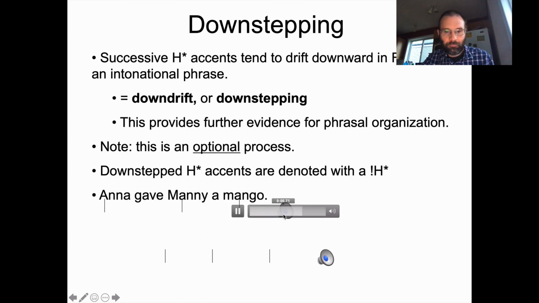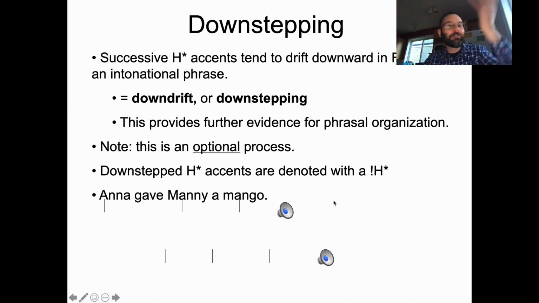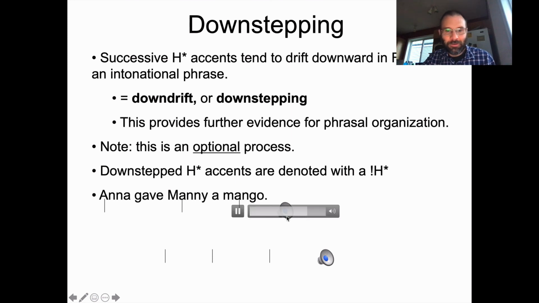Anna gave Manny a mango. Hopefully this sounds like a relatively realistic way of saying this utterance, like I'm reading a story or talking about Anna, and maybe they're in the magician's house with a magical fruit. Anna gave Manny a mango. And the mango didn't really like it. We don't have to worry about that.